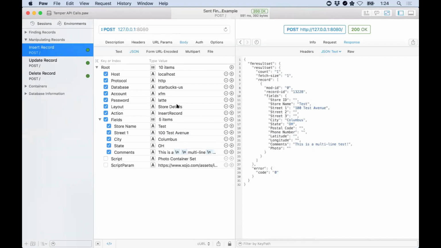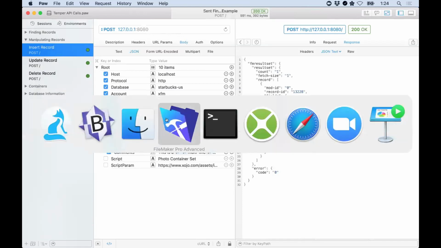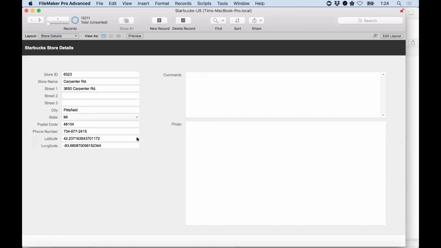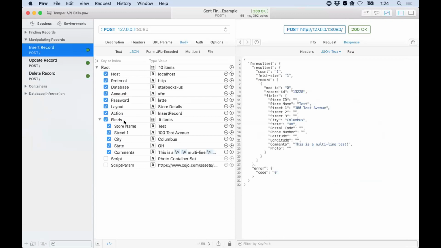In this particular case, I'm telling it that I want to use the layout store details, which is that layout that's really designed for a single record. It really doesn't matter which one I want to use at this point. And then I can tell it that I want to do an insert record command or action. And then I just specify the fields that I want to set. I specify the name and the value.